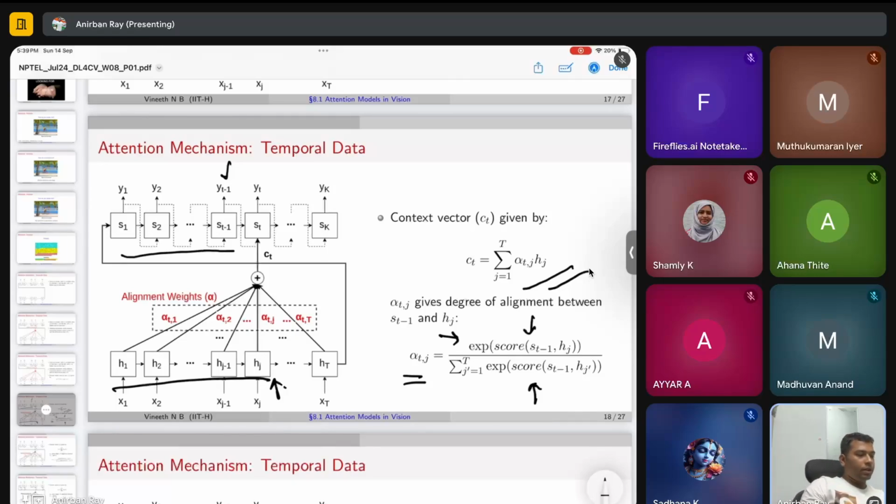So what they're doing is, first you need to find the alignment score. They get this exponential value and divide by the sum, doing it for each of them. And this ratio is the alignment weights.